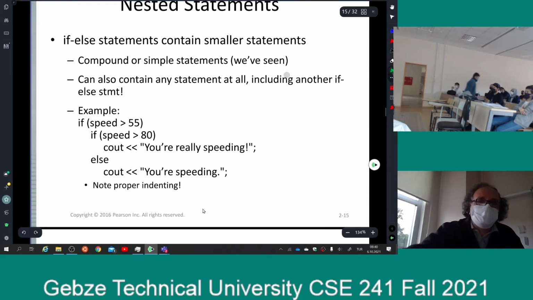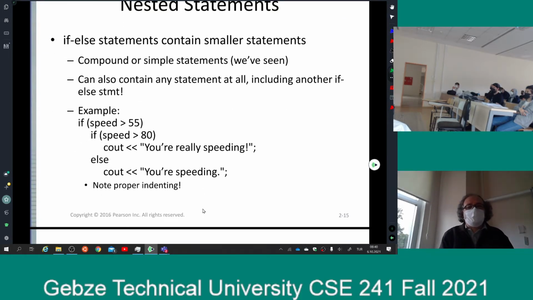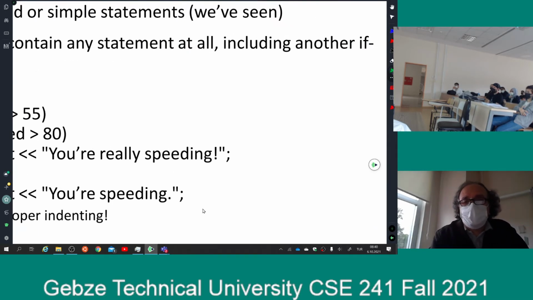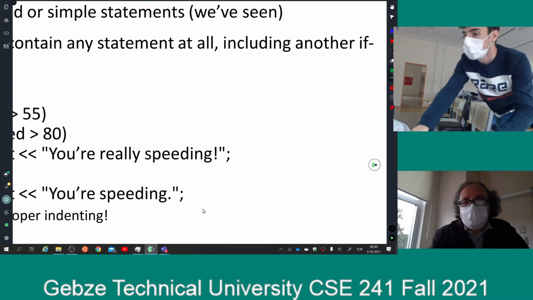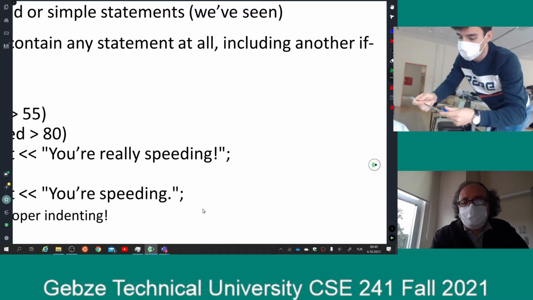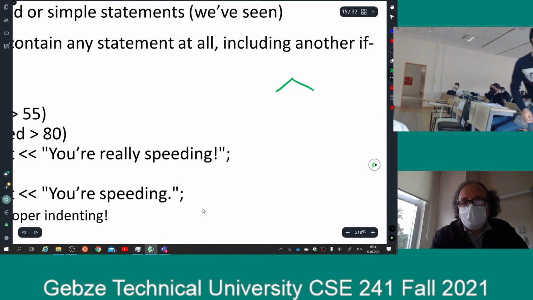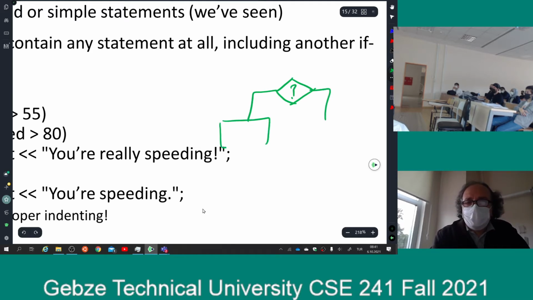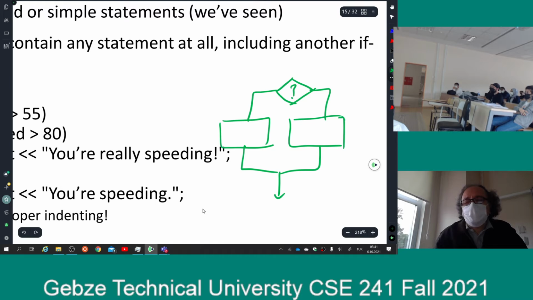Okay, nested statements, like I said before, nested statement is part of the C language because we are doing structured programming here. Remember the if statements? The if statement is like this. There is a question here: is this equal to that one? Then I have two statement boxes, and then my execution continues.